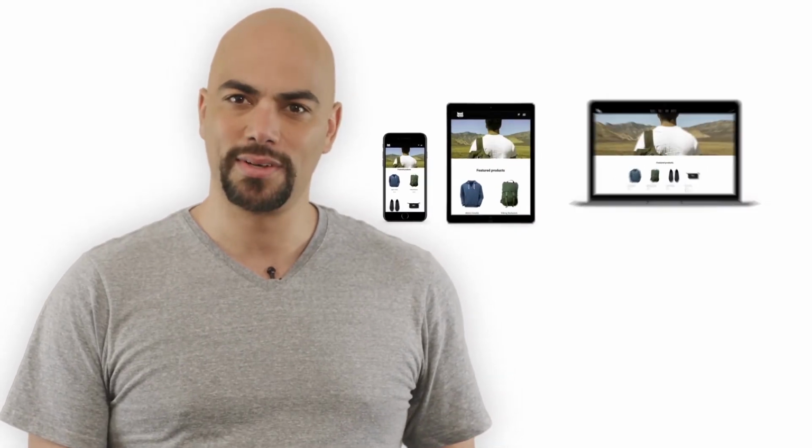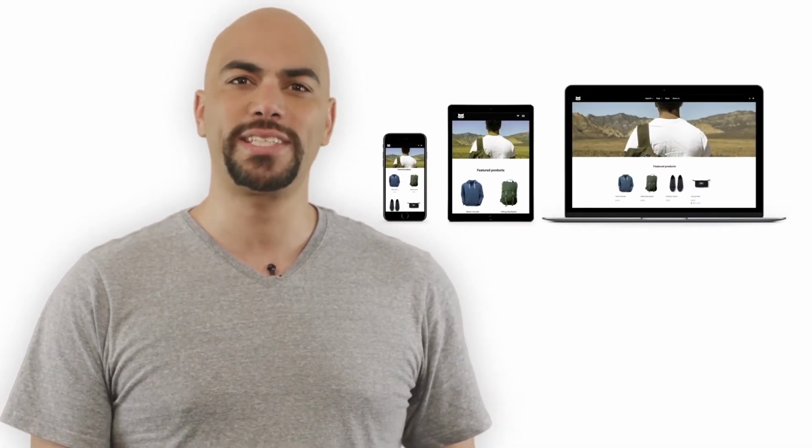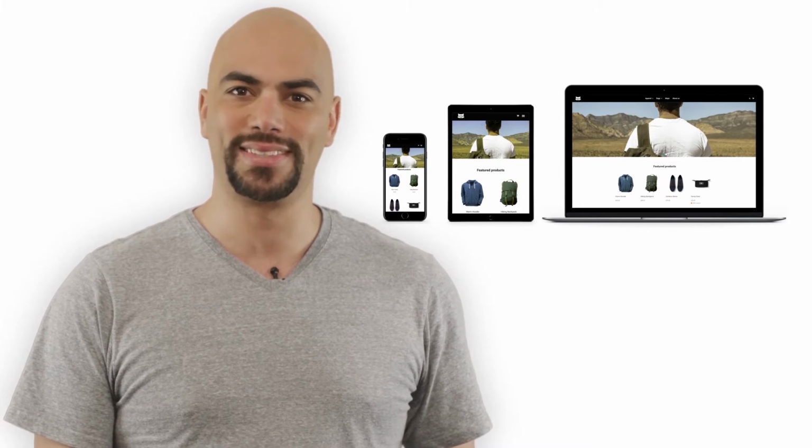By the way, your shop is responsive. That means that it's perfectly displayed on all kinds of devices.